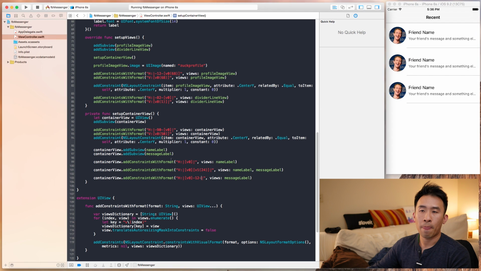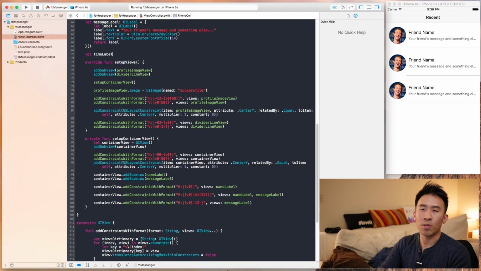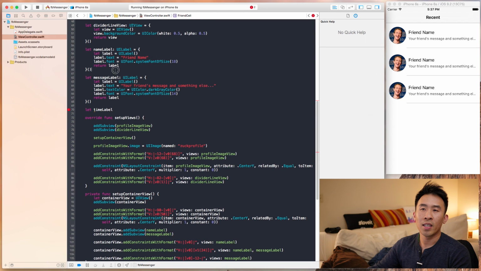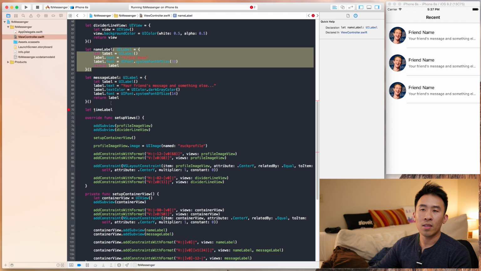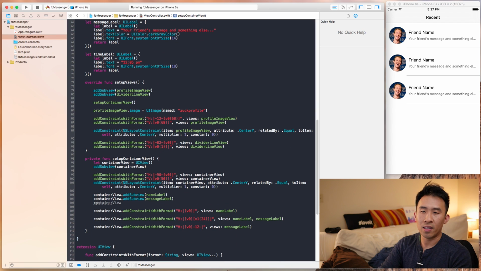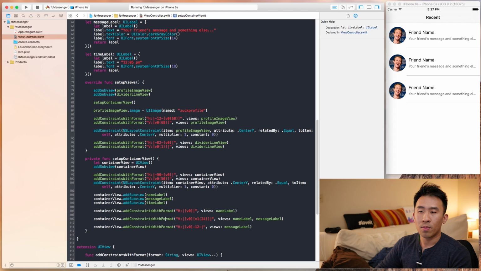So what I mean is creating this time label here. So let time label equals all this good stuff. And I actually want to take the name label version. So time label is that. So this, for now, let's just say 12:05 p.m. And that gives me a time label. And let's add it onto the container view like this. So time label, pretty good.